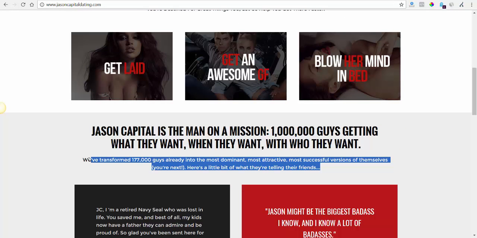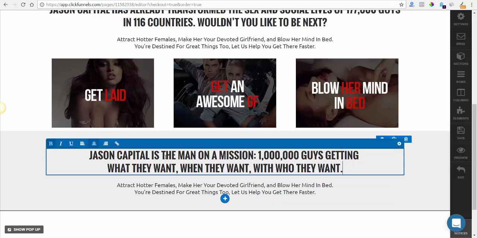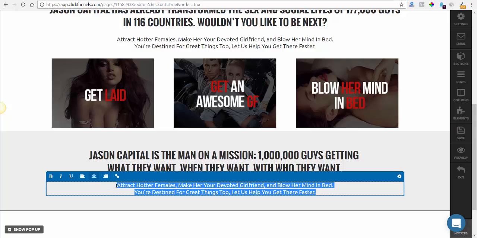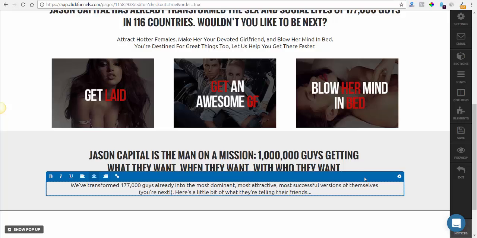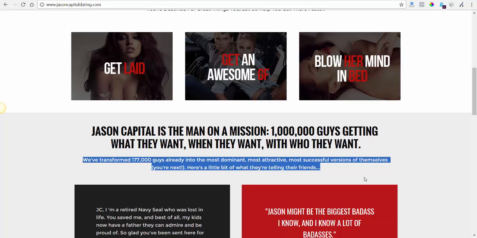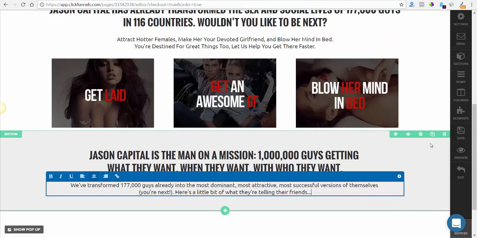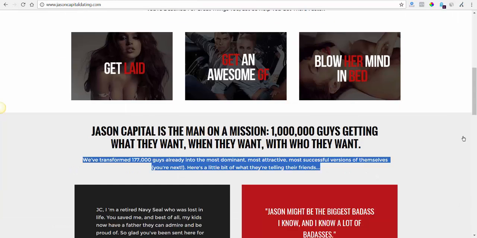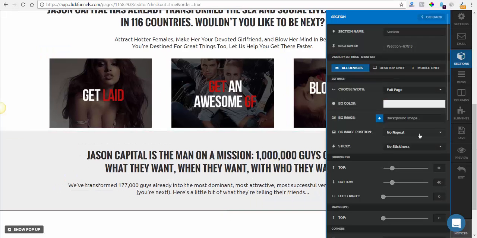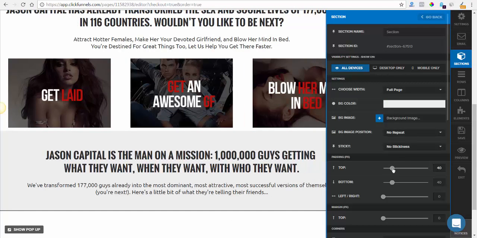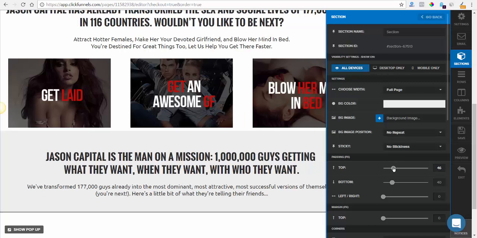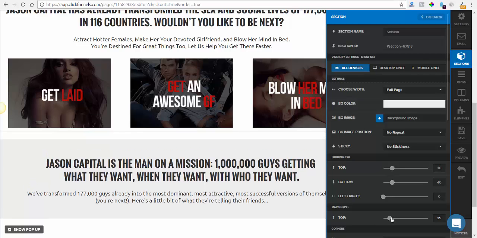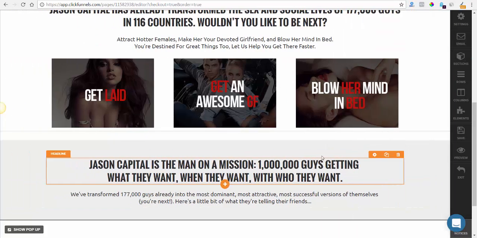Alright, copy, copy, copy. Alright, looks pretty good. I'll go ahead and save that. We can maybe add a little padding in between here. Oops, not that. Top, that's what we want. Just want to make a little space in between there.